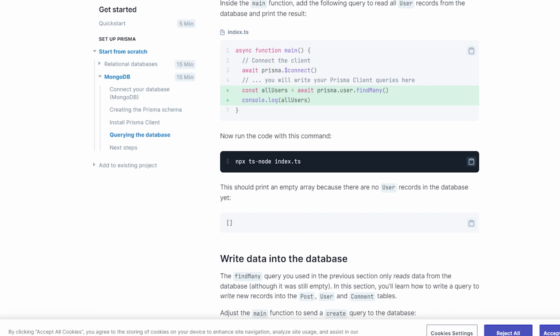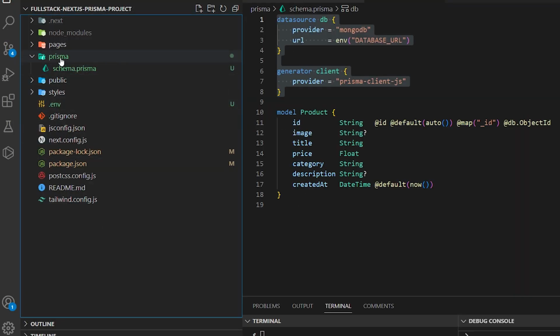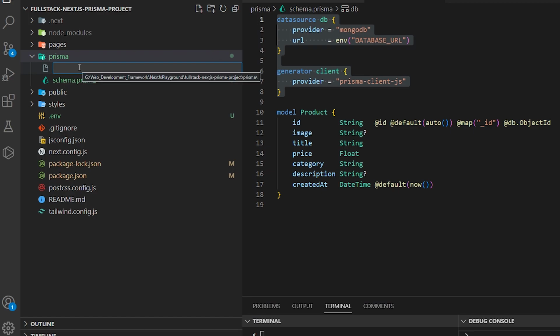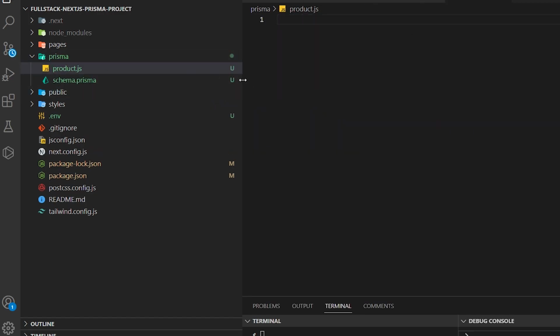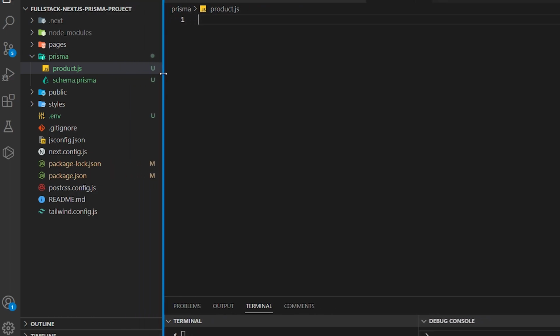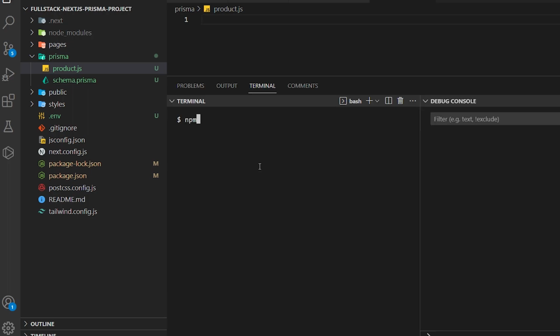Okay, so let me work with our project here. So after that, you need to create one more file, which is product.js. So here we'll create all of our CRUD functionality, create, fetch, and delete, mainly three functionalities you're gonna work. So after you do that, you need to run npx prisma generate.